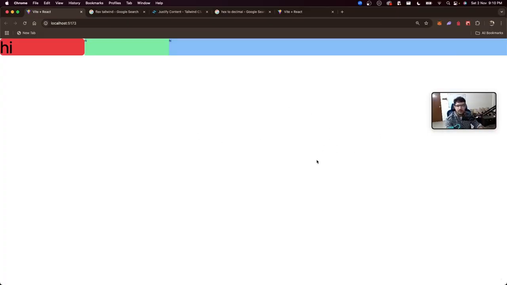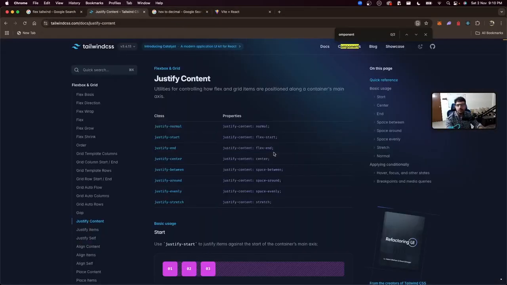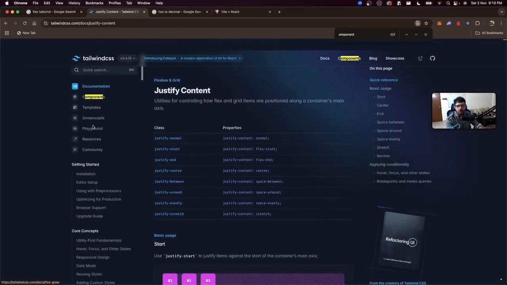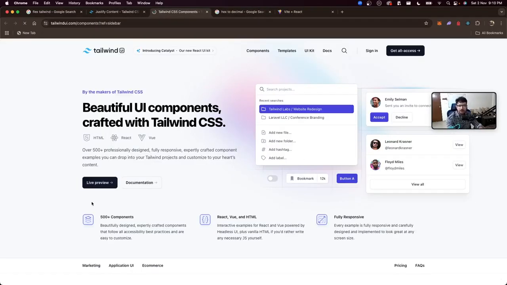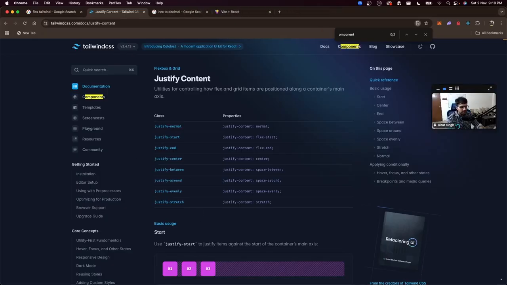Tailwind is asking me to pay. It shouldn't ask you to pay. You're probably going to Tailwind components, which is their paid offering. You don't have to go there. You're probably going here or something. So this will ask you to pay. But if you're using their classes, you don't have to pay.